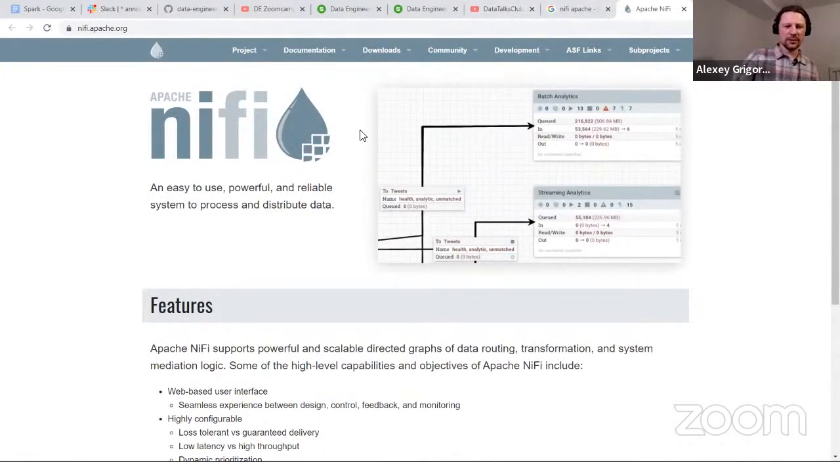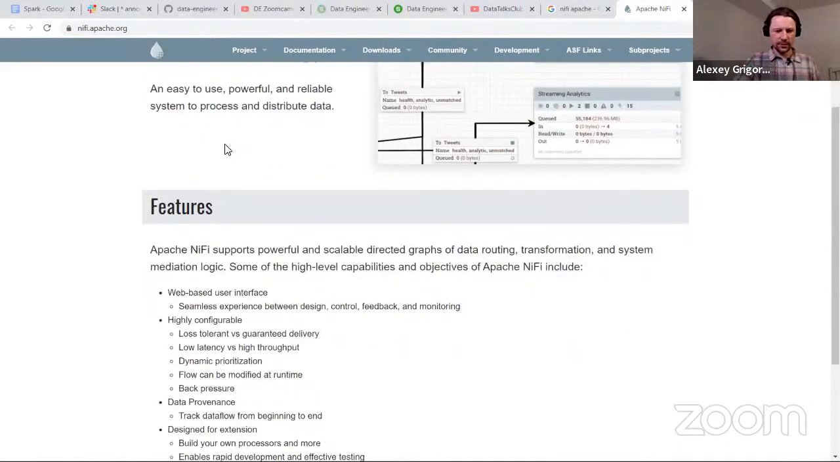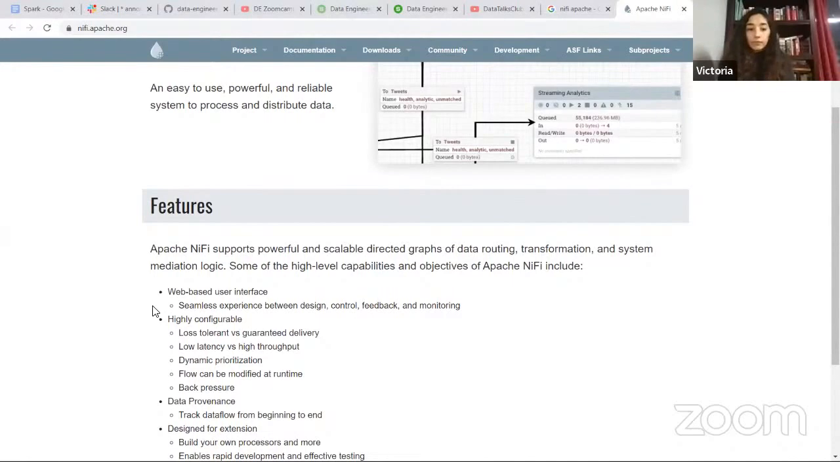So there are so many data tools these days. It's hard to keep track of. Even under the Apache umbrella alone, there are so many data tools that it's just not possible to know all of them. Yeah.